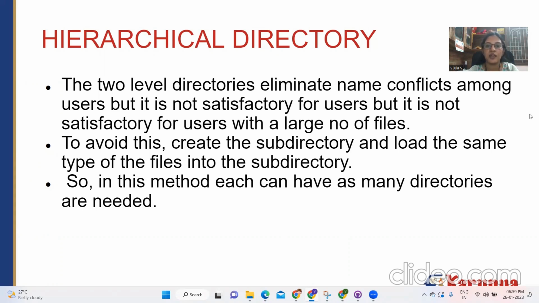To avoid this, we create subdirectories and load the same types of files into a subdirectory. In this method, each user can have as many directories as needed. So in the hierarchical directory, another term and another system called the subdirectory is introduced. Let's look into it.